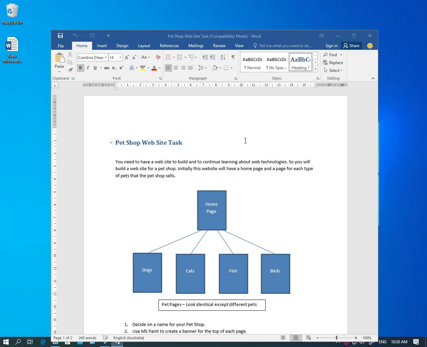Hello class, in this video we're going to learn how to make a website. By now you've learned the basic HTML elements, and so now what we need to do is go ahead and build a website, and that will allow us to continue learning about web technologies and how they are all put into place.